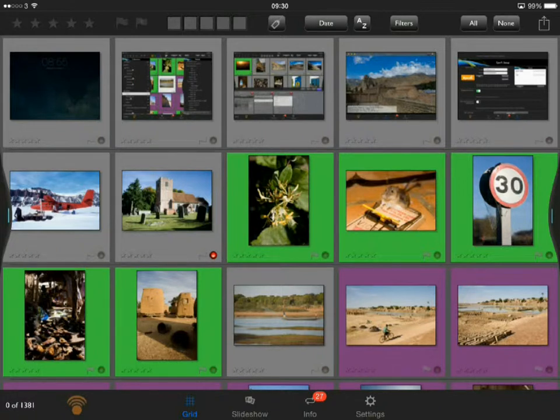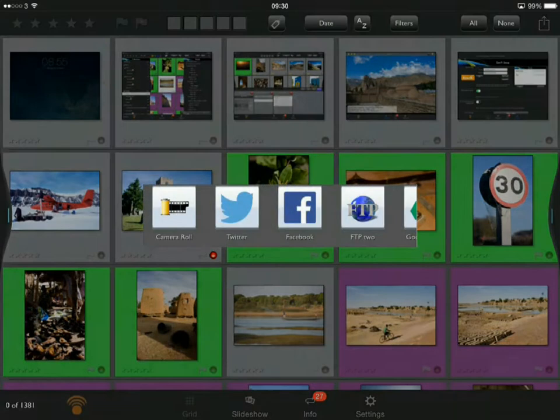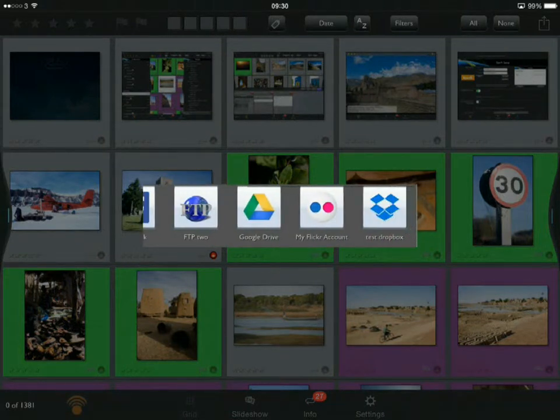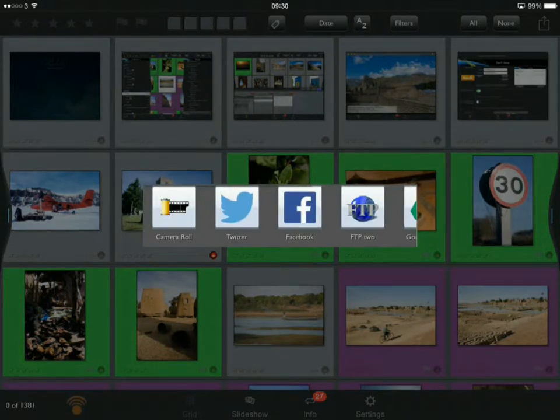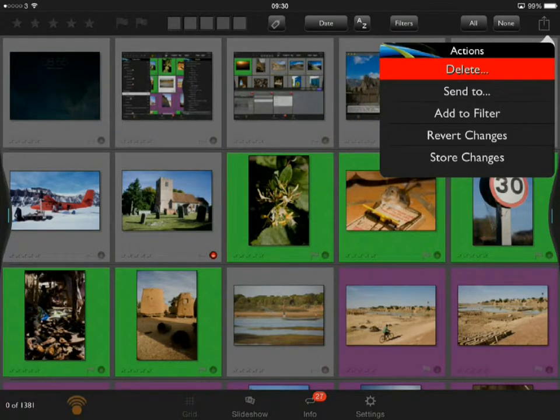Next buttons are simply select all and select none. And finally, on the top level we have an action menu where you can delete photos, and there's actually several different ways of deleting, which I'll come back to again in a later video. You can send photos out to various web services and social media, or you can send them to the camera roll if they're not already there. You can add to a filter, you can create your own static groups of photos where you manually add photos and come back to them later, just like a folder on a desktop.